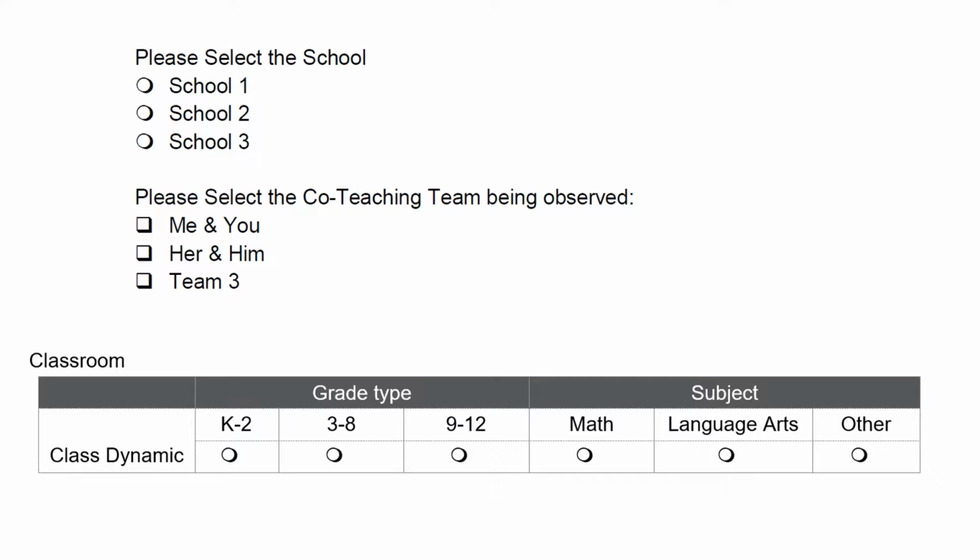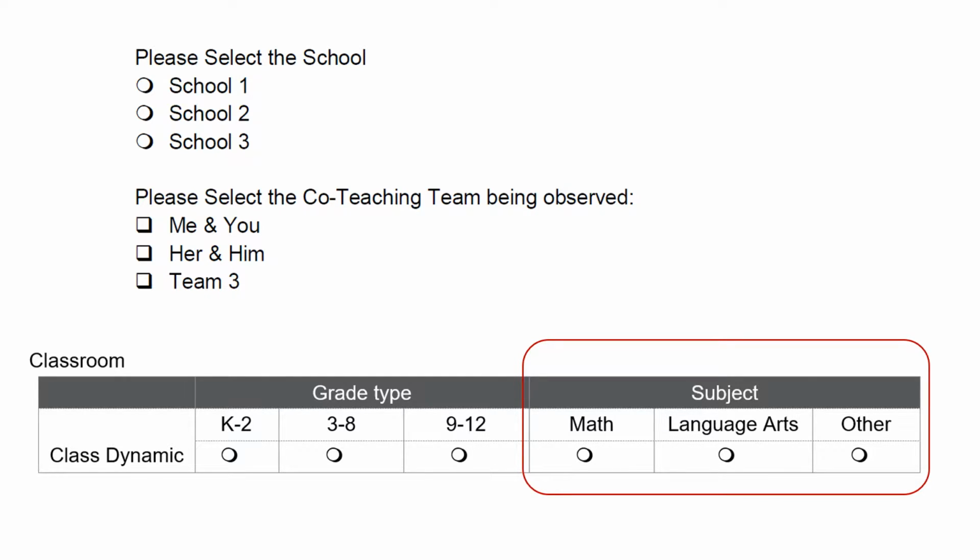You will also notice that the name of the school and members of the teacher team are not listed on the paper copy. However, it's strongly encouraged you note the names of the team members to help with record keeping. The subject section is divided into math, language arts, and other. The other category includes all subjects not identified as either math or language arts.